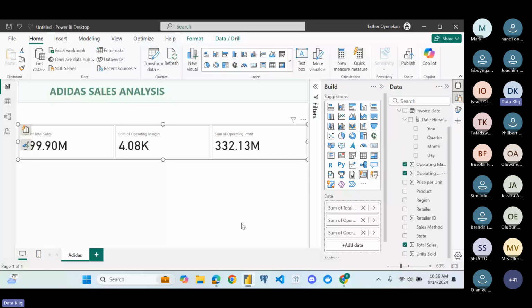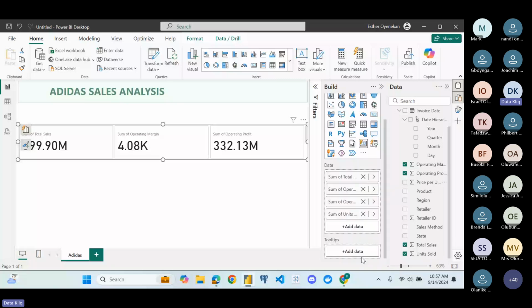What else would I like to see? I want to see the total units sold as well. So I will add it. I know it's not showing, it's just these three that are showing right now. I've added my total units sold as well. Okay, I want to see price per unit as well. So I can add, sorry, price per unit. I'm adding it to this as well.